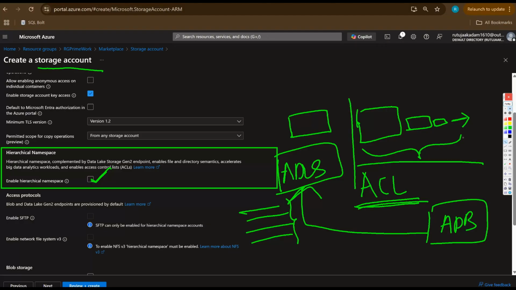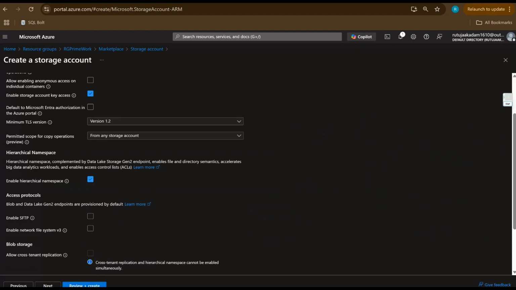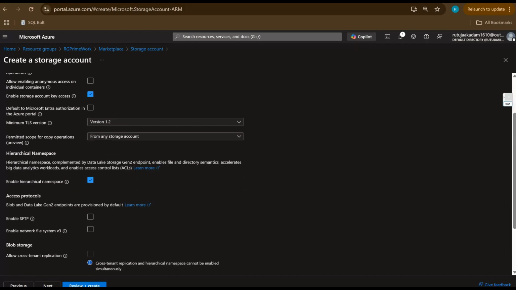And apart from this, the subfoldering section is also important. So we get these two main features by clicking on this enable hierarchical namespace. So we are going to opt for that.